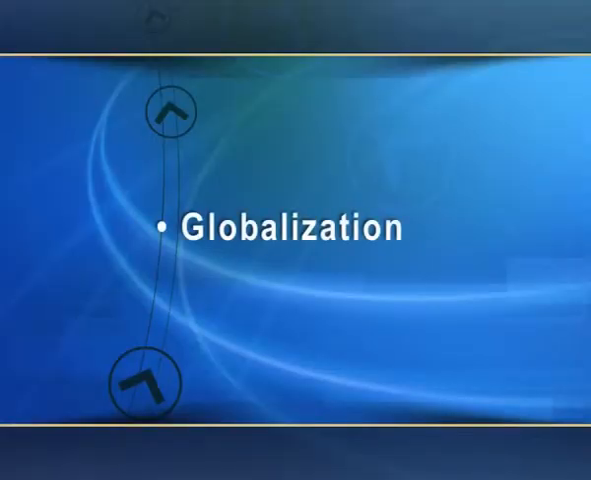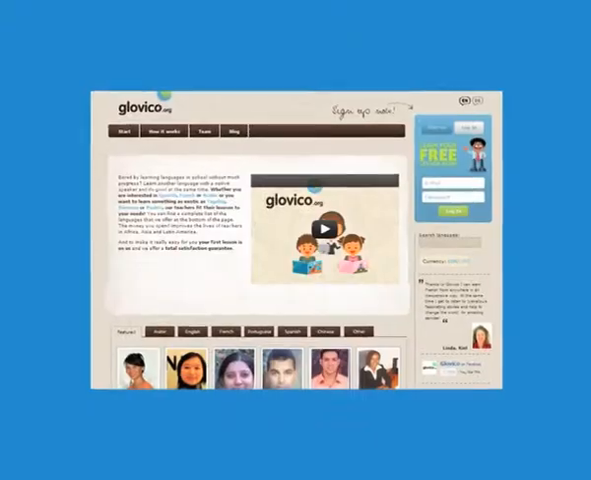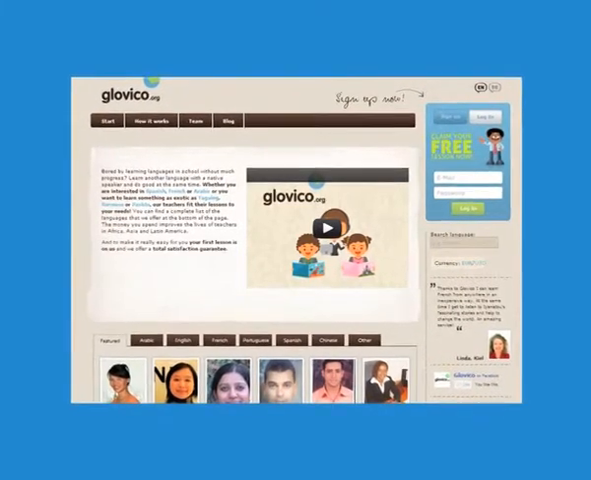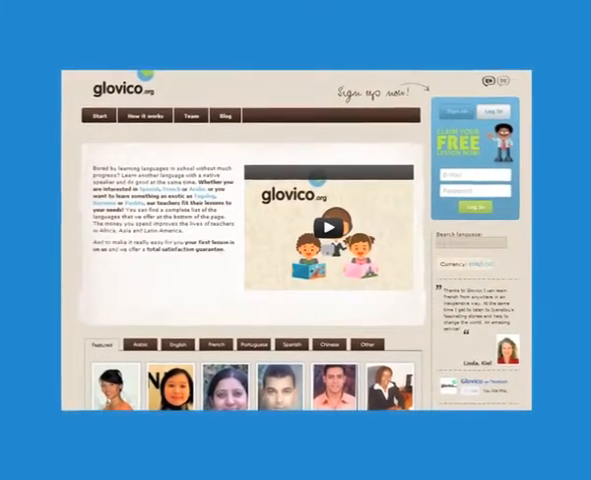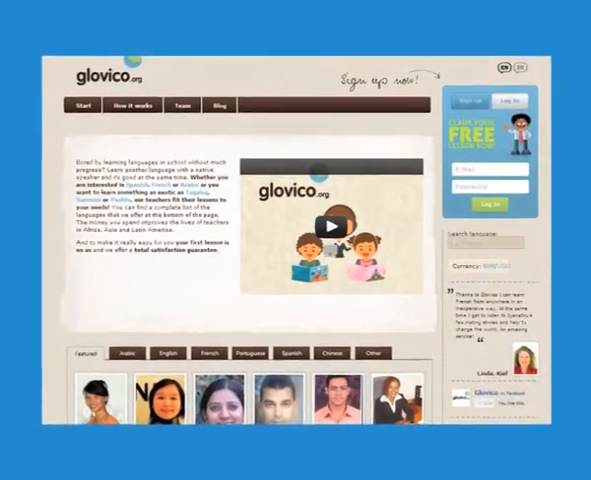Globalization. When schools in different parts of the state, country or world connect, students can meet their counterparts through video conferencing without leaving the classroom. Some sites such as Glovico are used to help students learn foreign languages online by pairing a group of students with a teacher from another country.